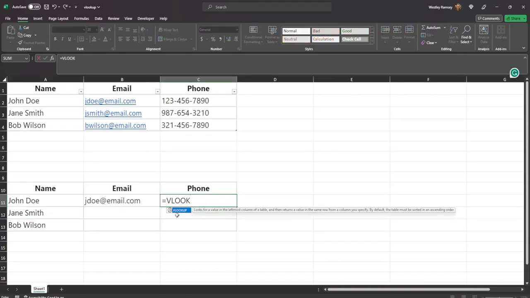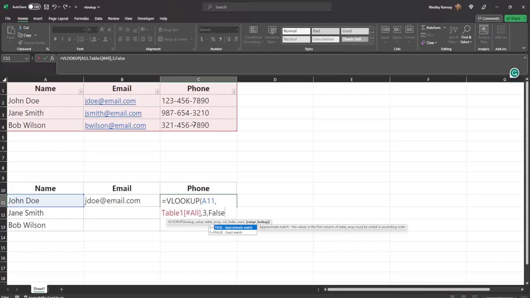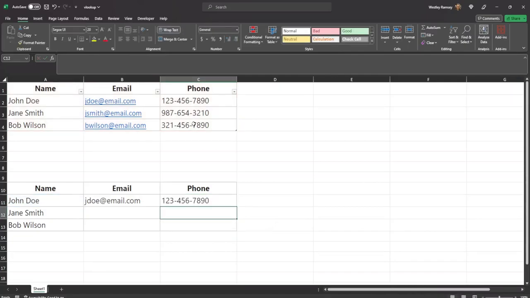Equals VLOOKUP, open parenthesis, and then your lookup value, we're looking for John Doe, comma, and we want to specify the table that we're looking for the information in. So we've got the table here, comma, then the column index number. So this time the phone number is in the third column. So we'll say 3, comma, and then we'll put in false because we want an exact match. And then we close it and hit enter. And now we've got the phone number for John Doe.